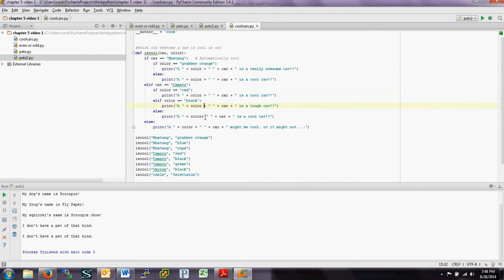I'm missing white space, so I'm talking as I put in spaces here. Getting rid of some of those boxes on the side. If it's a Camaro, Camaros are okay. If it's a red Camaro, then that's a cool car. We're good there. If it's a black Camaro, pretty tough, so we pronounce it a tough car.